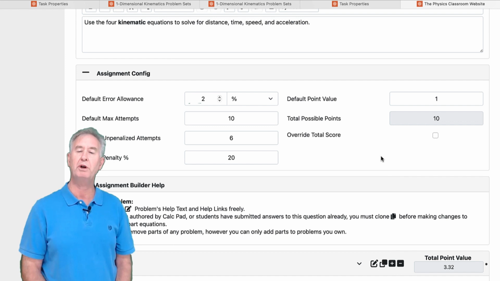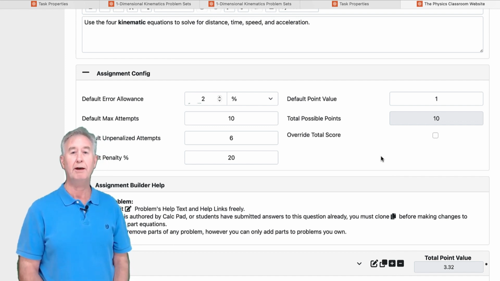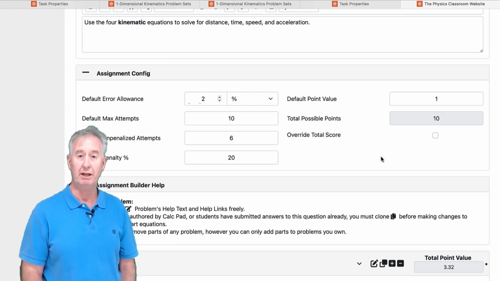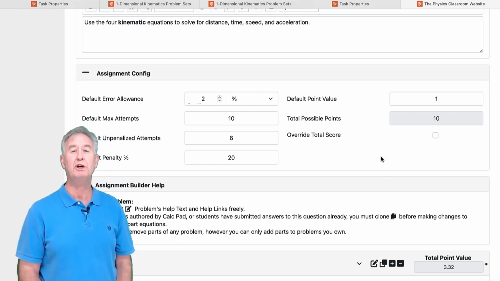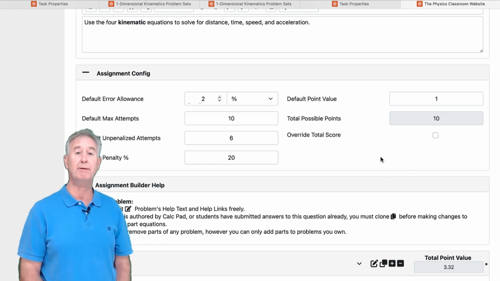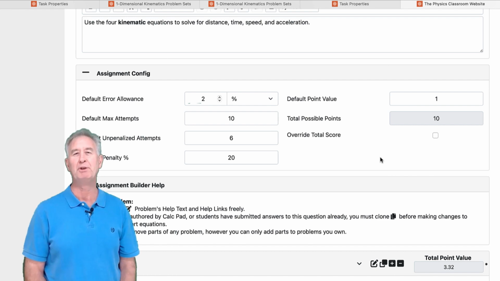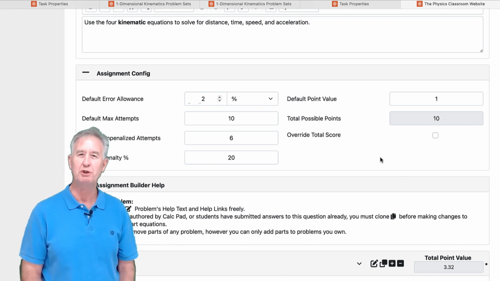Now these are what we call default values for the assignment configuration. That means they apply to the entire assignment, every problem in it. You can override it on a problem-by-problem basis if you'd like. For instance, you could scroll down and make one problem worth more or fewer points than the other, and you could allow more or fewer attempts on one problem than the other problems. These are simply default values, and you can override on a per-problem basis. After all, you're the boss, and that's the way it should be.